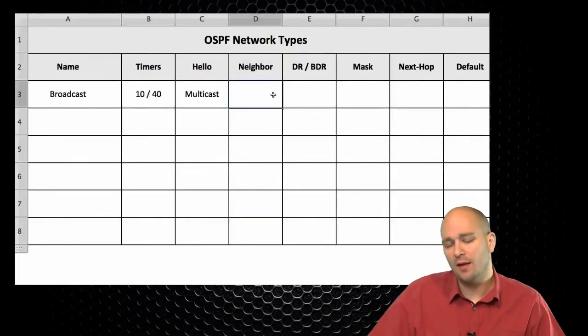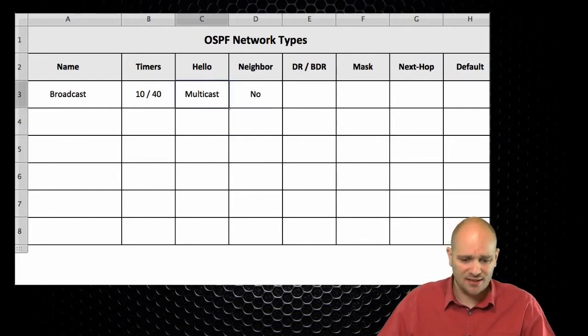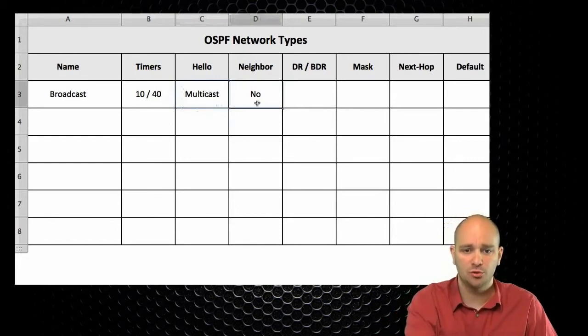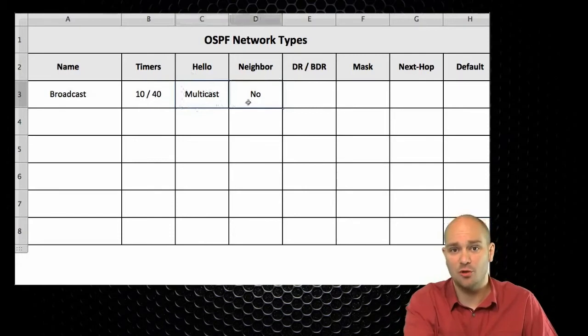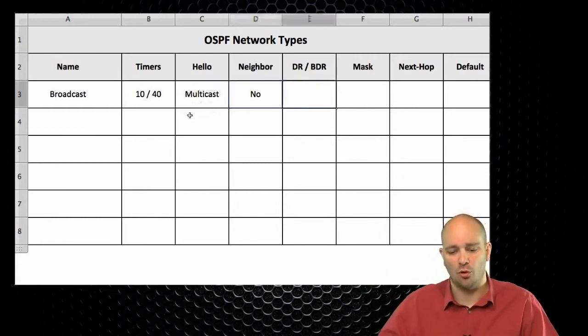Neighbor column here, do I need to specify the neighbor statement in order to establish successful adjacency on a broadcast network type? The answer is no. I don't need the neighbor statements. I don't need to specify the neighbors. And this goes hand in hand with the fact that we are using the multicast hellos, because that's the whole idea of using the multicast hellos, that we don't need to know what the neighbor is, and it will be simply delivered to all OSPF routers. The hello message will be delivered to all OSPF routers.